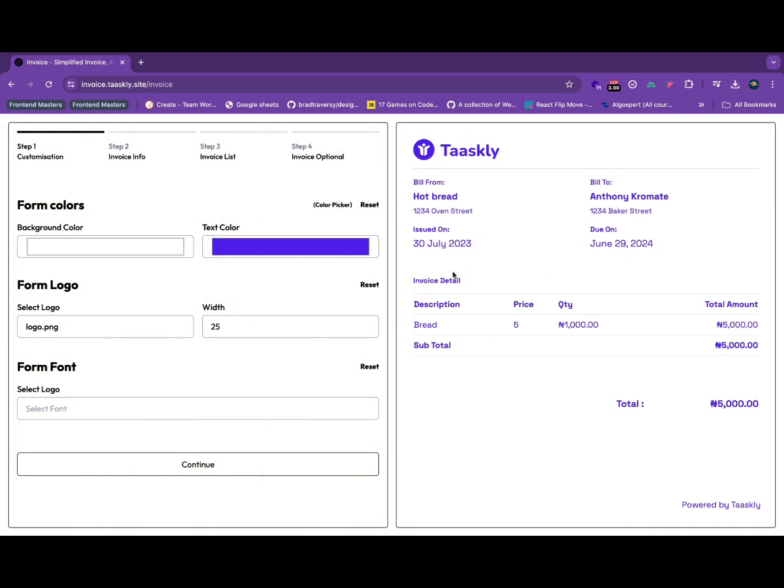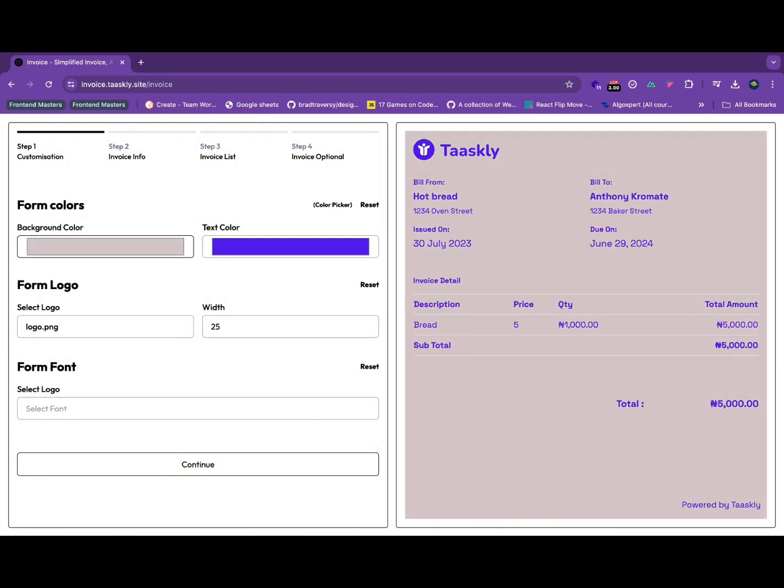And maybe I do not want this background. So I can click on color picker or text picker and I can choose a different background. Let me give it something. Yeah, something like this is quite good.